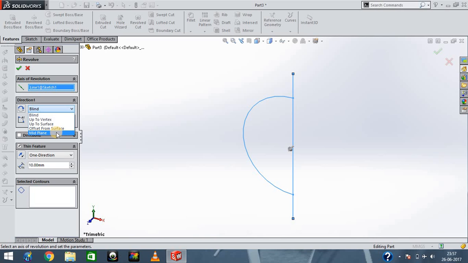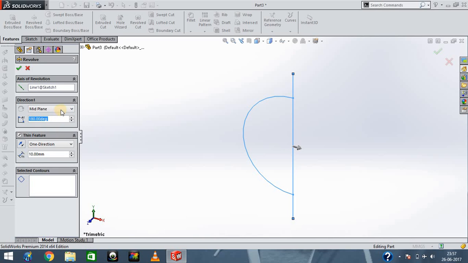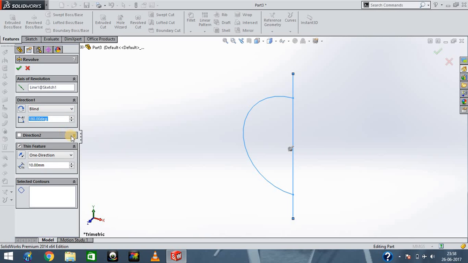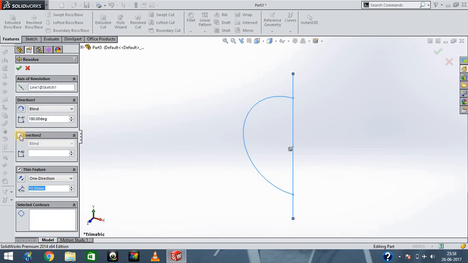Midplane option: it will use your sketching plane as the midplane and the revolution will be bidirectional on both sides of the sketching plane. If you select the midplane option, you won't be able to edit the direction 2 option because it will revolve the same on both sides of the sketching plane. If you select blind, then you will be able to edit the direction 2 option. You select this one and you can select as many angles as you want. I'll select it as 90 degree.